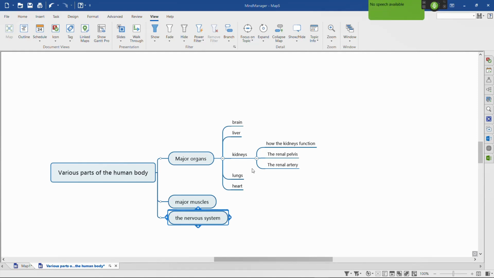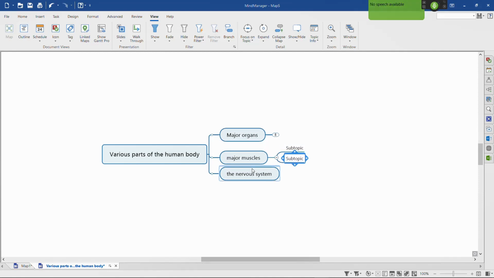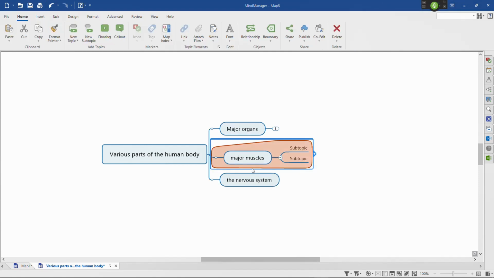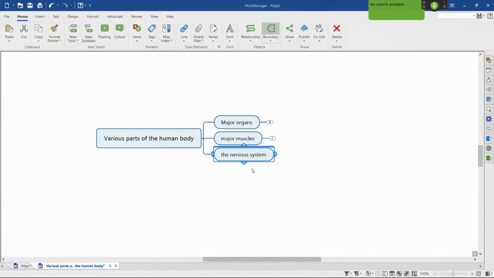Select the topic Major muscles. Add two subtopics. Go left. Add boundary. Remove boundary. Select the topic The nervous system. Add subtopic. Spinal nerves. Press Enter.